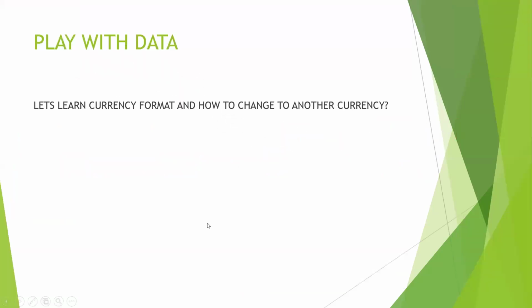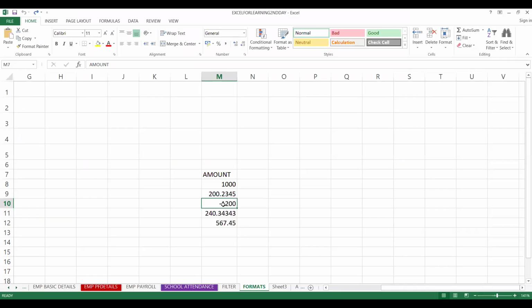So what is the agenda today? Let's learn currency format, how to change to another currency. Okay. I will show you with a simple example. If you see, all these are different amounts. So you have negative amounts. Let me try to keep it zero. Okay. So let's check how it works.